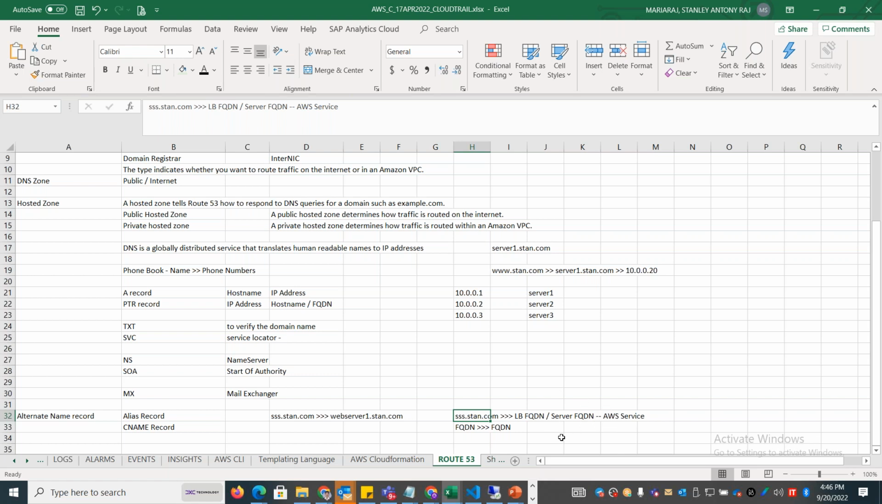You don't have to expose the actual name of the AWS service, but you can point directly to an AWS service. But the CNAME, the canonical name record, mainly forwards the record like this. This is an example of a canonical name. You have an FQDN like sss.stan.com, which is an alternate name for web server 1.stan.com. With sss.stan.com, you can directly forward the request to a particular load balancer or an auto scaling group or whatever. So that option is here. I'll just go and show you a demo.